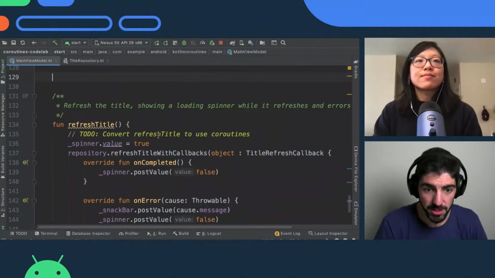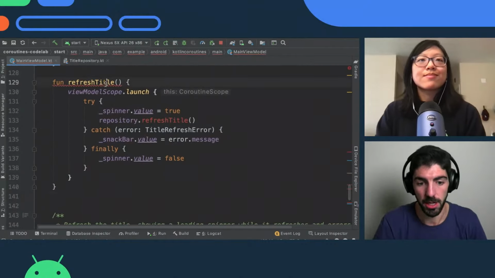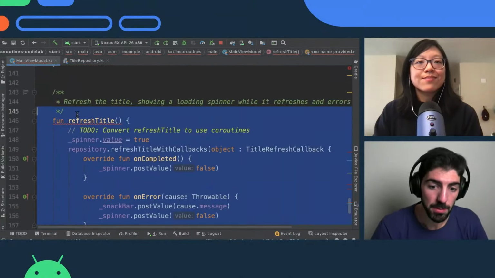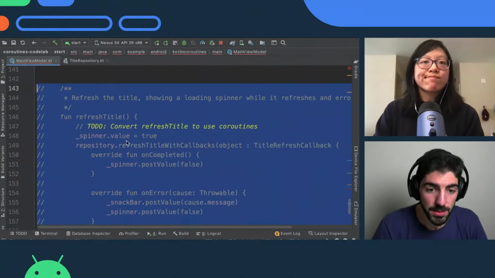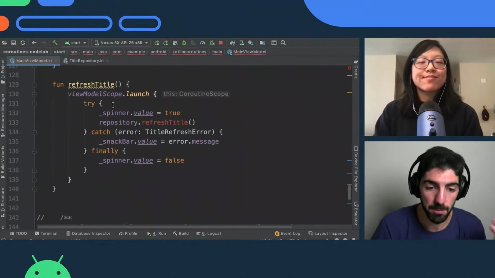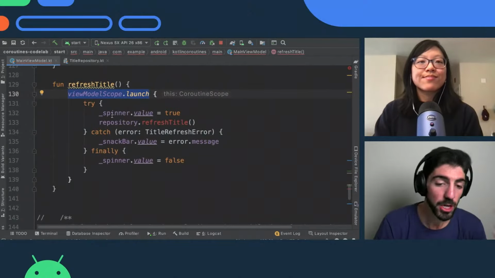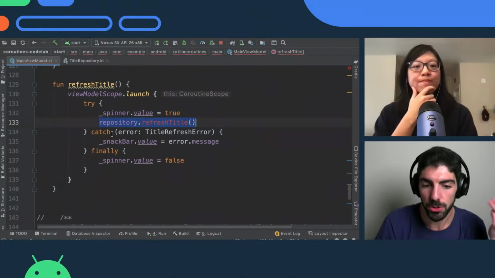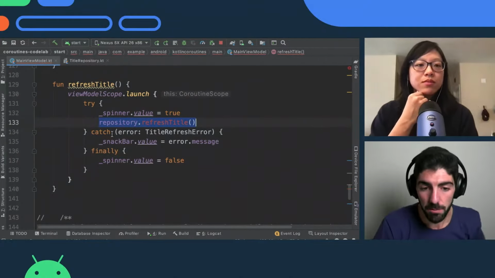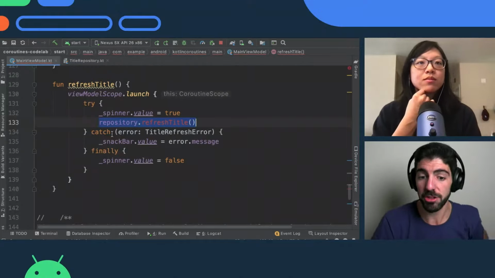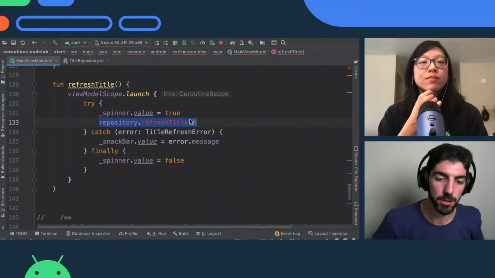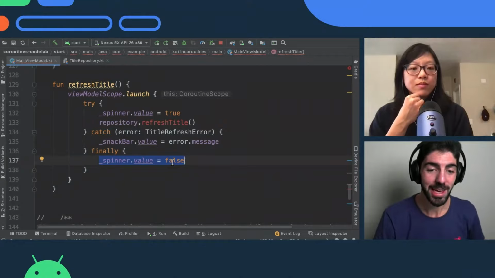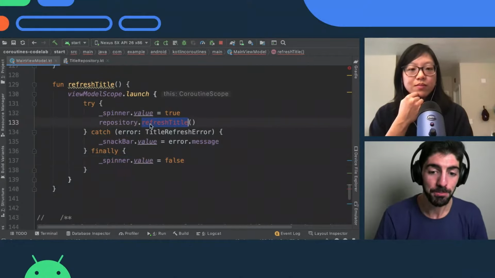So refresh title, obviously, let me comment this out. Refresh title here, the previous implementation is using callbacks, but with coroutines, actually we are executing this on the main thread. We are showing the spinner, we are calling the repo, and then in case there is an error, I want to show the snack bar. And finally, whenever the refresh title function returns, then we put the spinner to false because we finished loading the items.